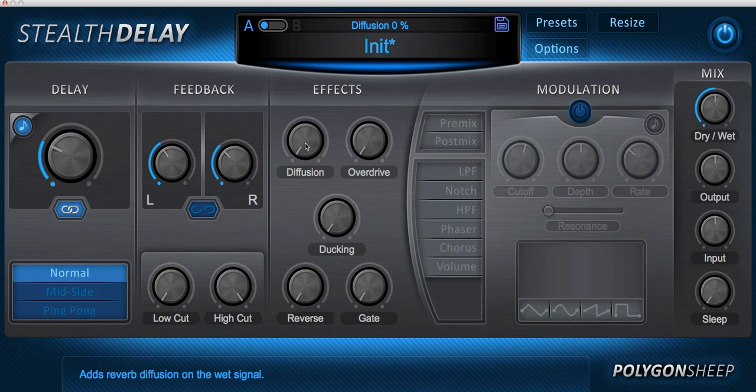In the effects section, we have diffusion reverb, overdrive, which will add subtle distortion, ducking, which will add compression to the delayed signal whenever there's an input signal detected, a reverse control that can blend between the forward and reversed playback of the delayed amount, and a gate control. And the gate will set the number of on-off cycles that happen within the delay amount. So for example, if you have a 1-second delay, a gate cycle of 6 will have 6 on-off cycles per second.